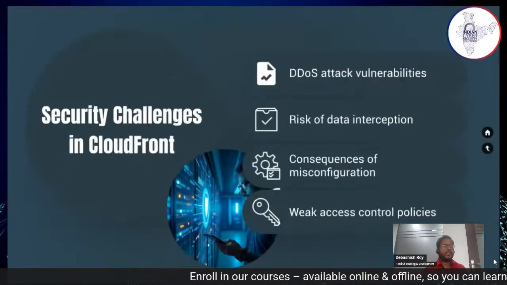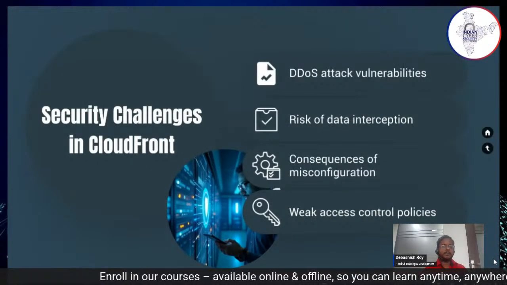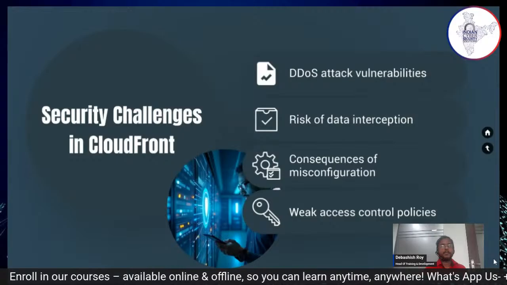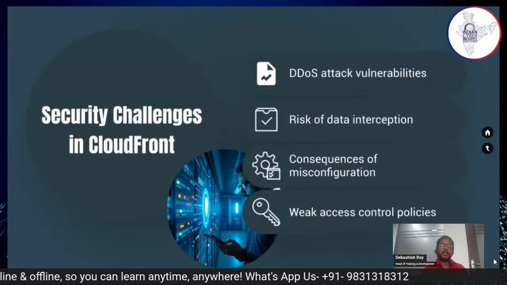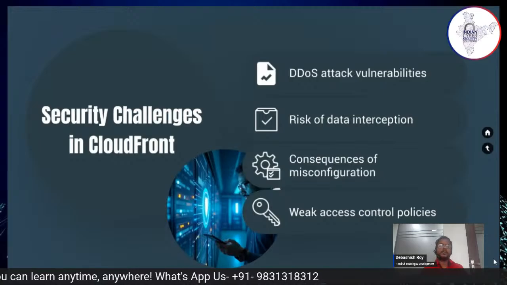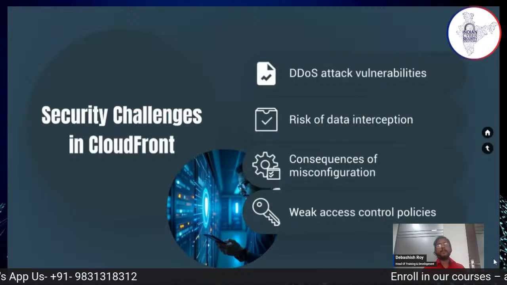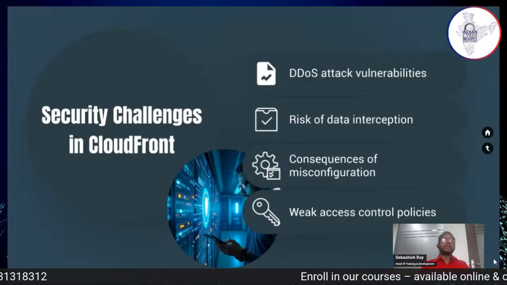Then what are the security challenges in CloudFront? Means DDoS attack vulnerabilities if you are not using, say, any load balancer. So DoS or distributed DoS attacks can be there. Risk of data interception by the attacker and consequence of misconfiguration of security and weak access control, like you are giving too many policies, permissions there, that can also be there.